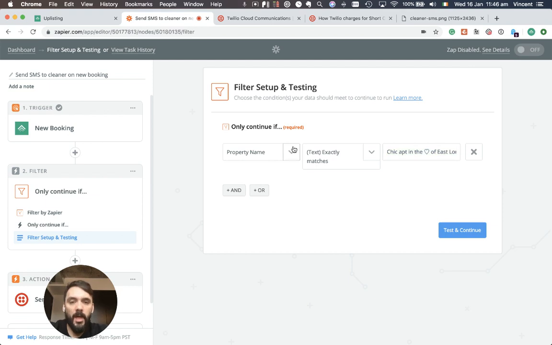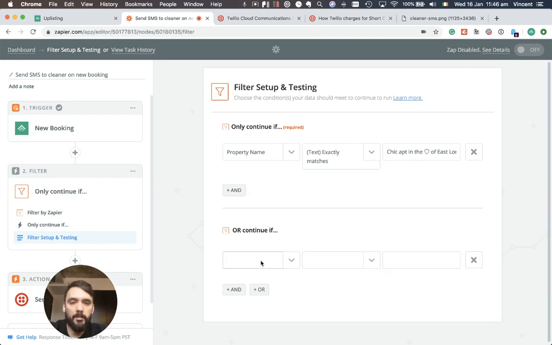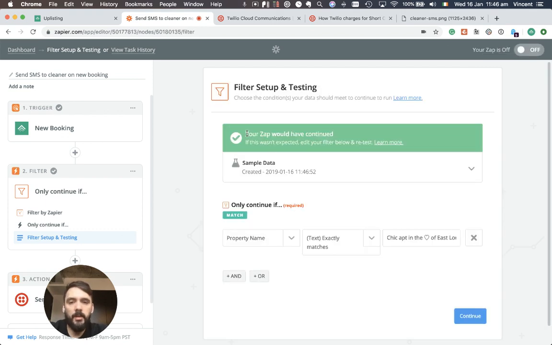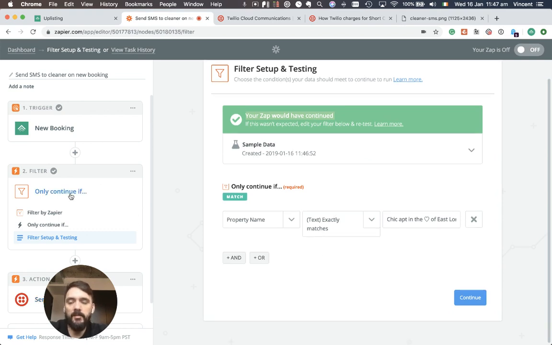You can also add, if that cleaner was responsible for 5 properties, for example, you can say or, and enter the next property name, do the exact same process, and again and again for as many as you need. So if I just test this to continue, it shows here that your Zap would have continued, which means that I've set this up correctly. If this booking was on this property, the message will get sent. So it's as simple as that. You can add filters and steps if you need to. It's very, very flexible.